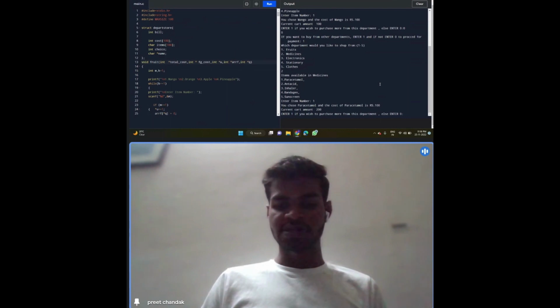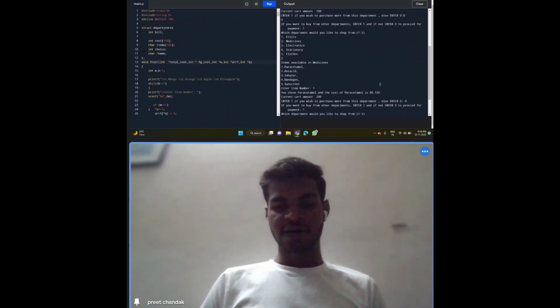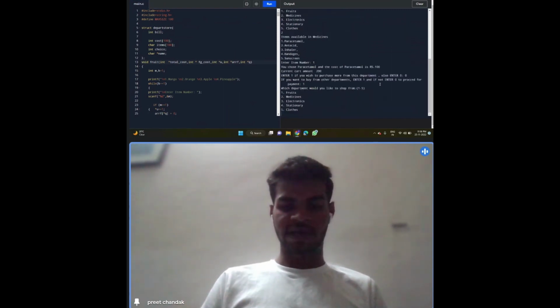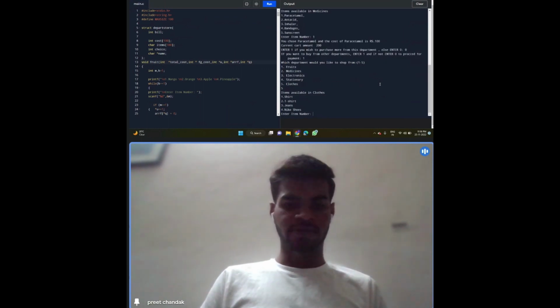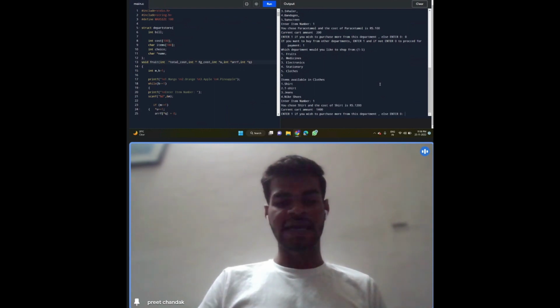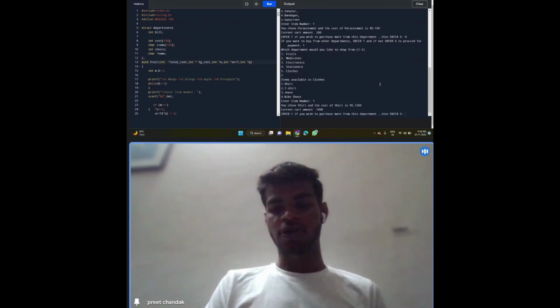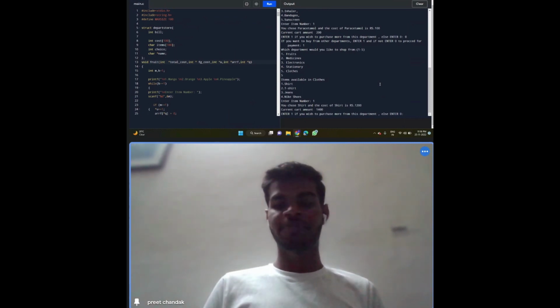Then suppose I want to purchase from another department again. So I've entered 0 here, and for another department 1 here. And suppose I want to buy clothes. So I will go to 5, clothes. Then I want to buy shirts. So I click 1, shirts here. As you can see here again, the total cart amount has been updated, and that shirt cost has been shown here, which is 1200, which is added into your cart.